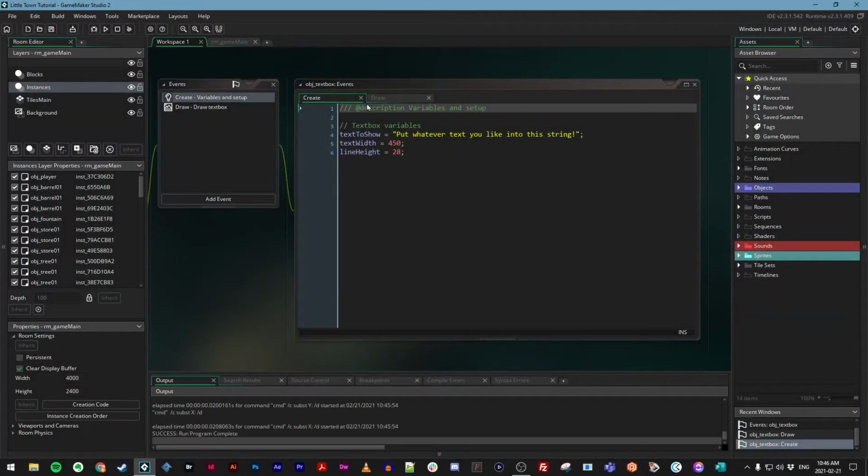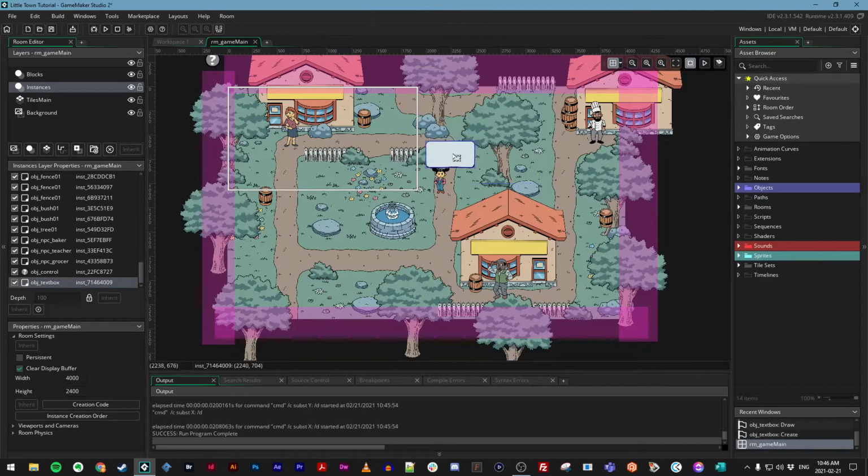Our text box looks neat, but having it just sit there in the town isn't terribly useful, especially since we sort of have it nestled in amongst the other objects. Let's learn how we can create a text box when we need it, for example, when we get close to an NPC, and how we can change the text that it displays.